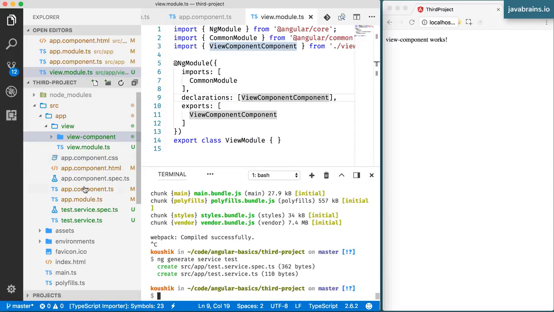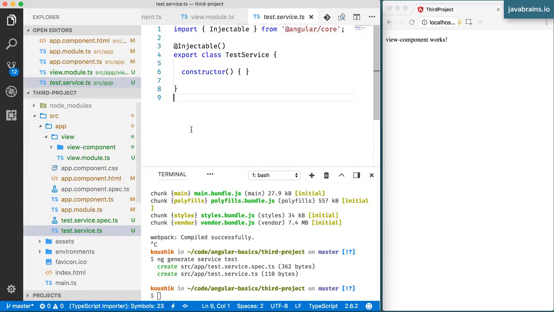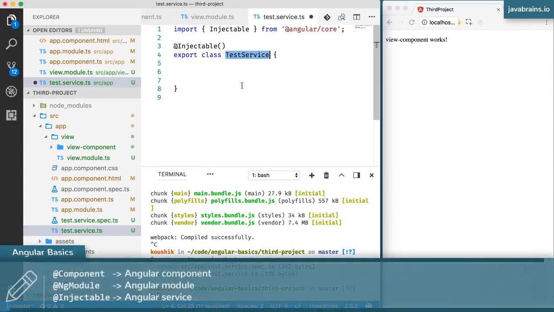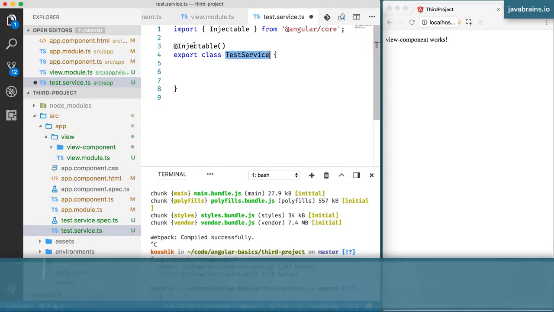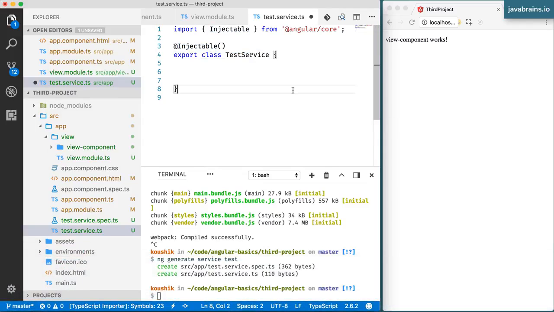Now, if you look at the service file that's created here, you see this is actually very simple. It's just a class called test service, has an empty constructor which you can easily get rid of. It's an empty class. There's really nothing else to it except for this annotation. This annotation is called injectable. This annotation is what tells Angular that this is a service. Just like an at component annotation tells Angular that a particular class is a component, and an at ng module annotation tells that a particular class is an Angular module. Similarly, at injectable means that this is a service.